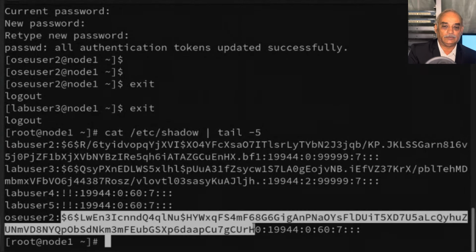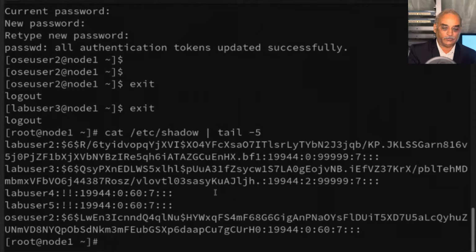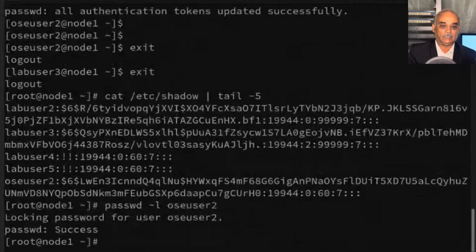So that we have set already, and we have ensured that as a normal user also we can set the password. Suppose your project manager asks you to lock the user's account, due to some reason. So how do I do that? passwd -L for locking, and the username, I can say OSE user 2. Yes, now it says that it is a success.